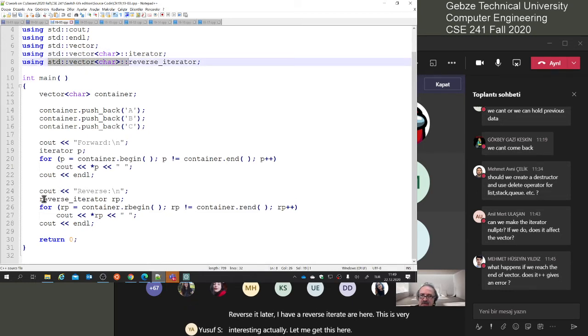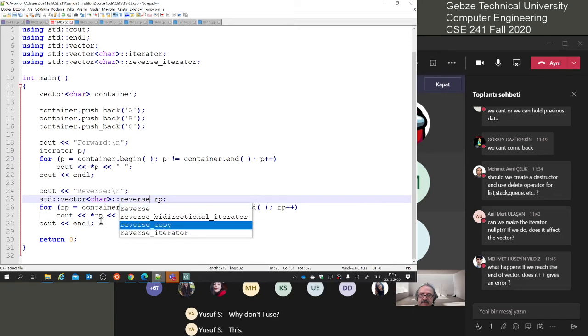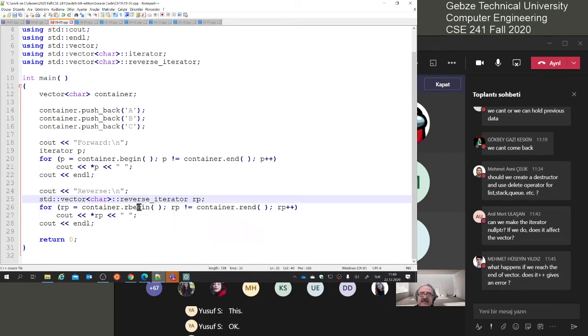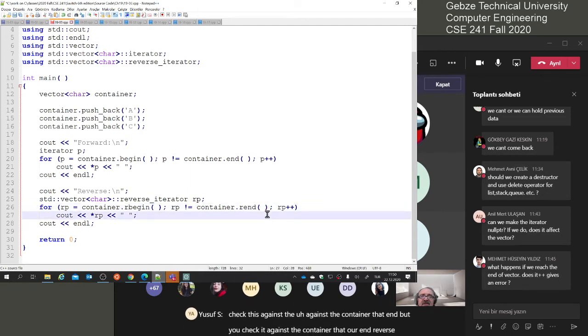RP is a reverse iterator inside the vector of characters. And there is a function named rbegin, reverse begin. It points to the end of the container. And when you increment this iterator, it will go backwards because it's a reverse iterator. And you don't check this against container.end, but against container.rend, reverse end.